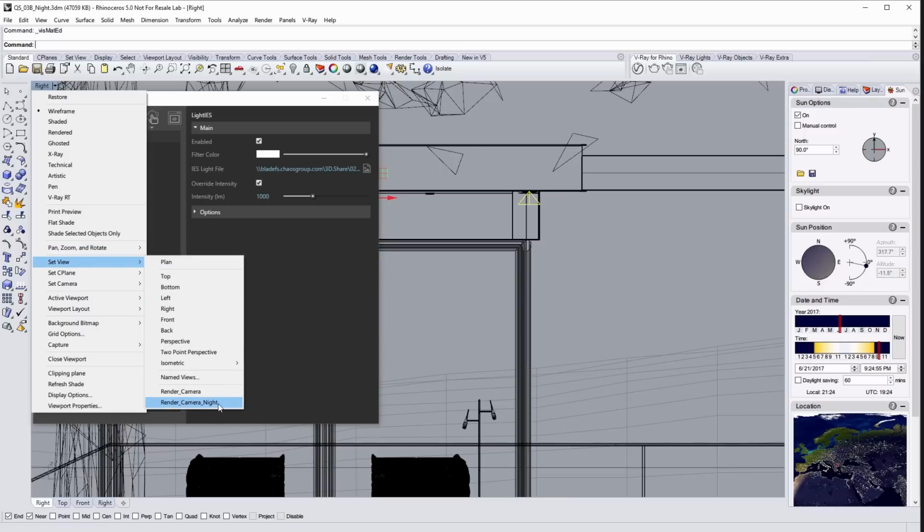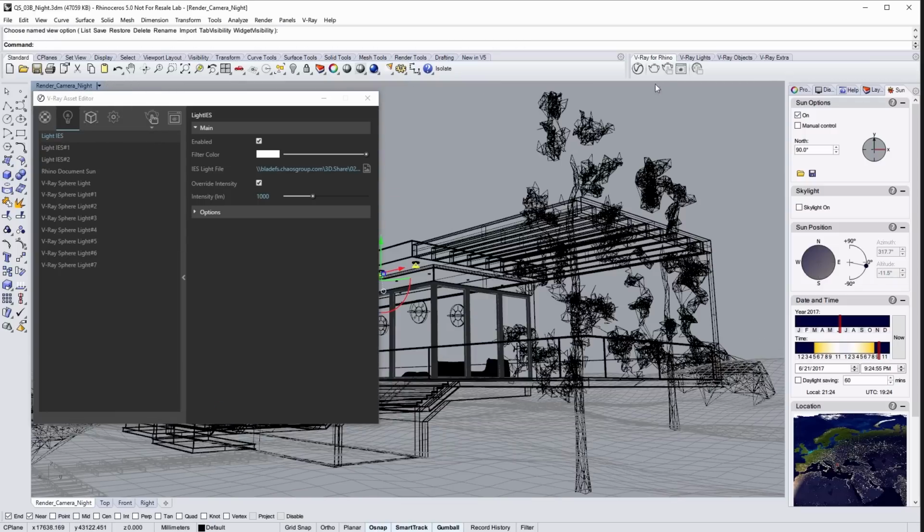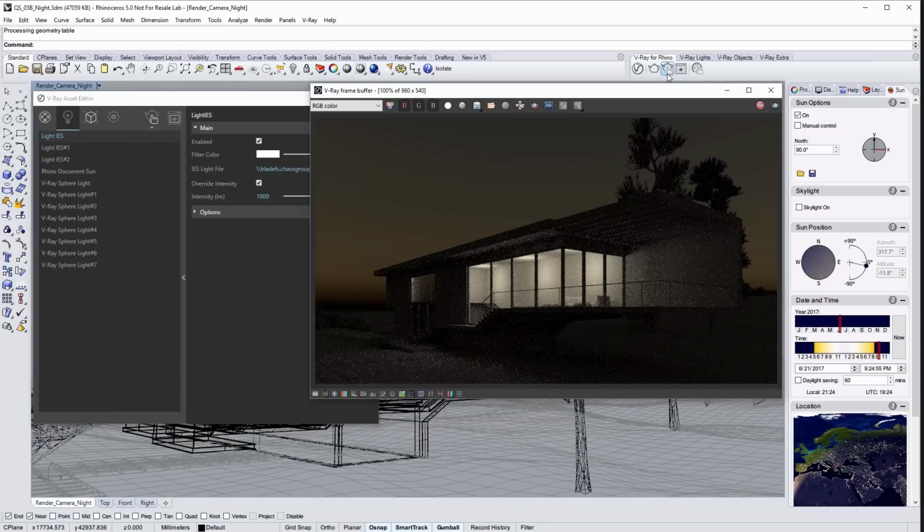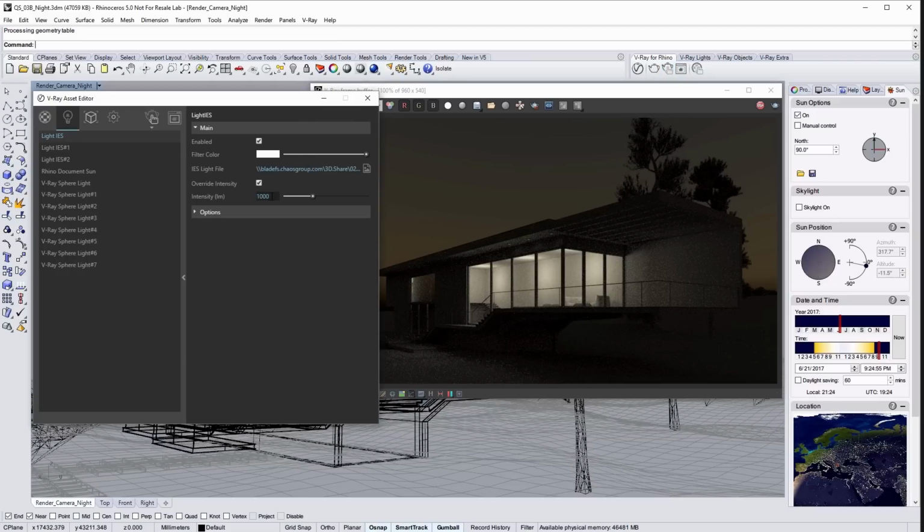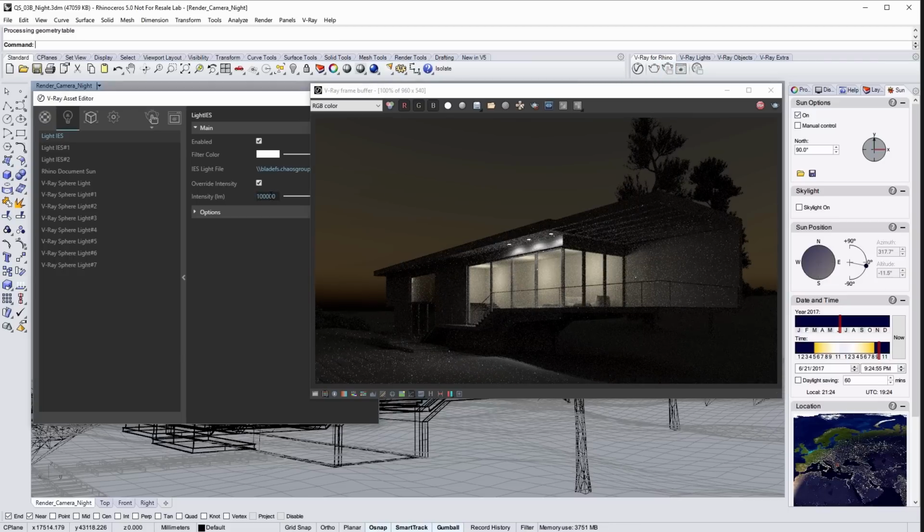So let's go back to the camera view where all the fun is and start an interactive render. We can't really see the IES lights, so set the intensity to 100,000 and you can see their profiles really nicely on that front wall. Okay, stop the interactive render.